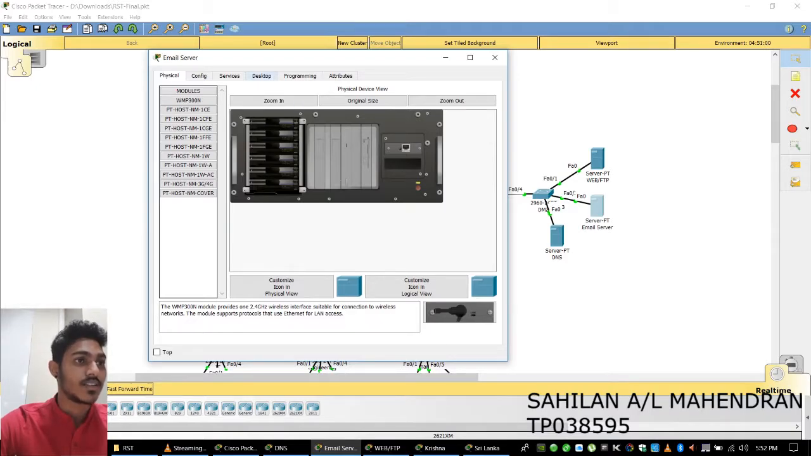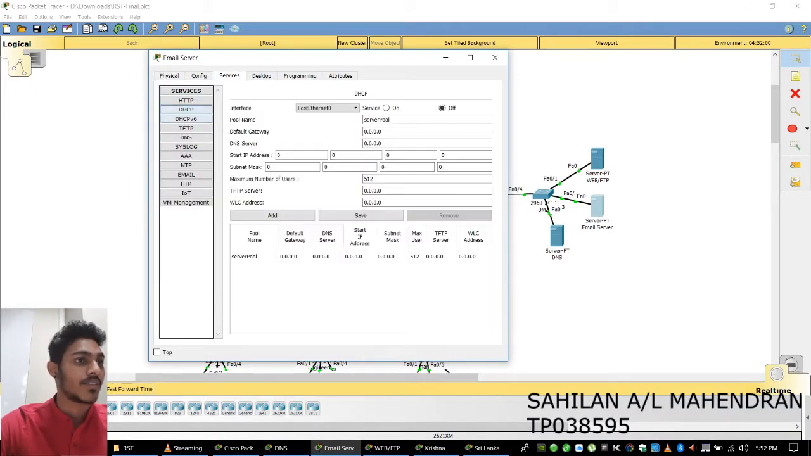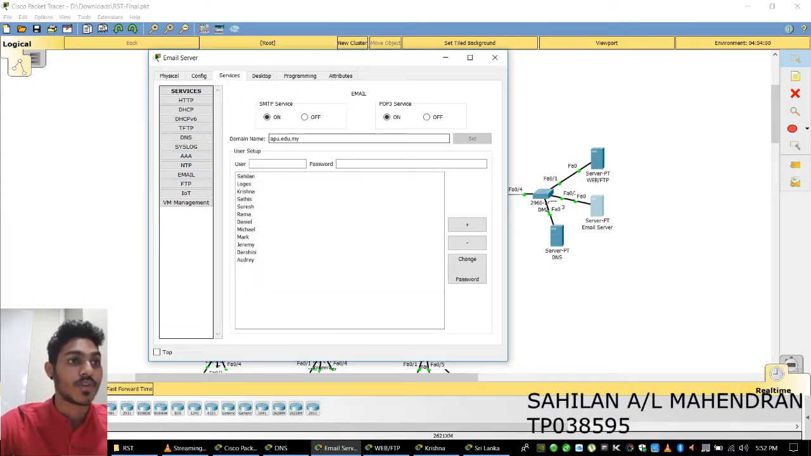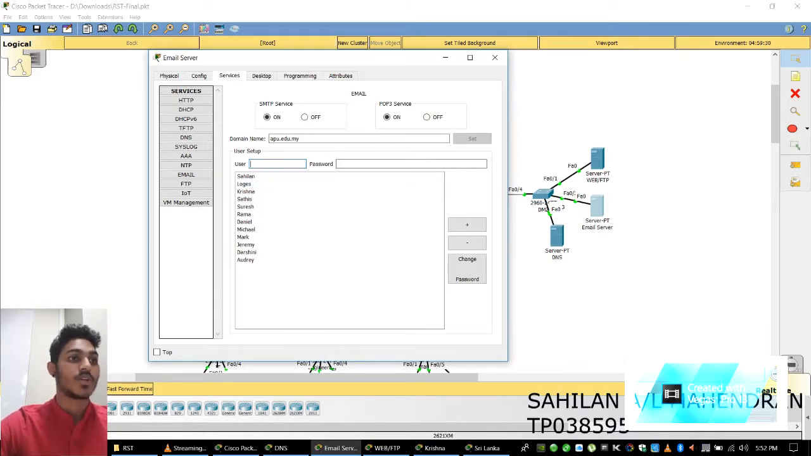Here, the services only have email enabled; other than that, everything is closed. As you can see here, we gave it a domain name of apu.edu.my. You have to press set on it, and these are all the different users available throughout the topology, which implements the username and password from here. You enter your user and password, press plus here, and it gets saved in the email server.